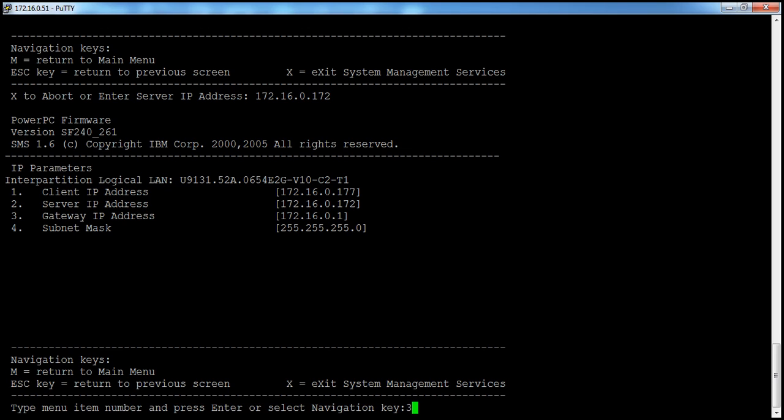And the third one is the gateway. Press 3 and enter the gateway address, 172.16.0.1, press enter. If you want to update the subnet mask, type 4 and press enter and type the subnet mask IP. So now the IP details are defined in SMS mode on the network card. And go back to the previous menu.